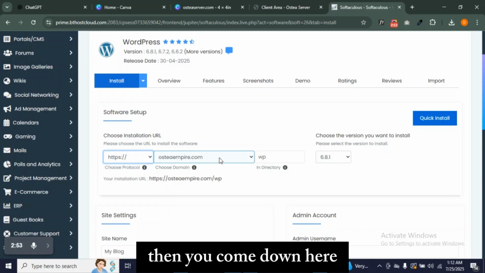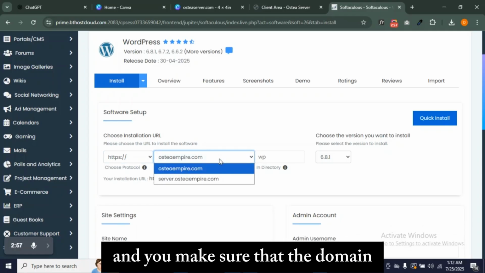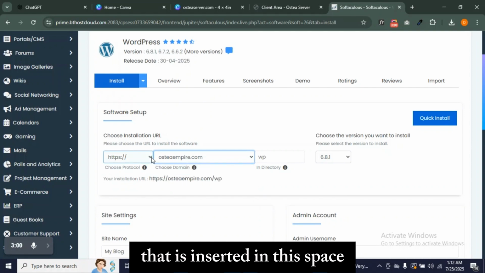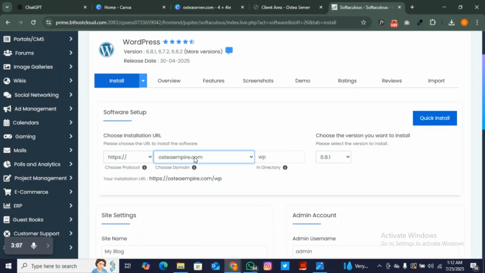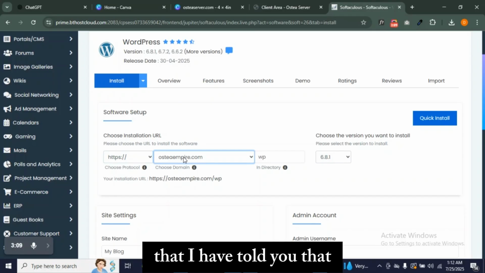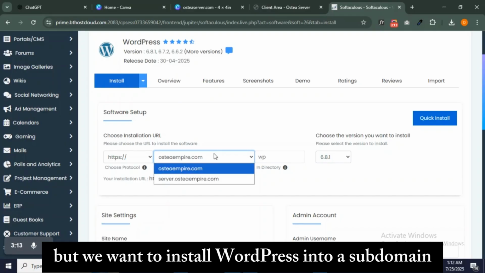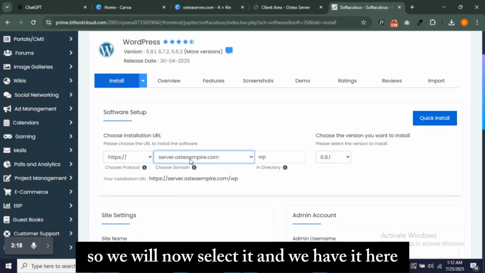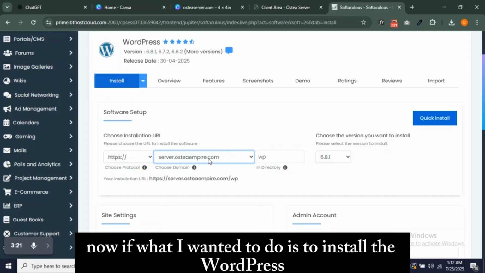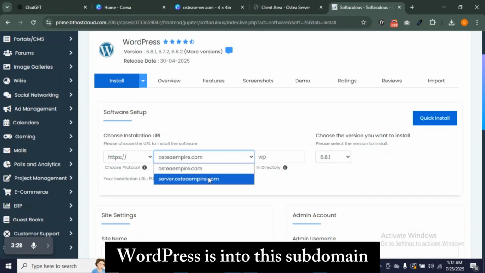Alright, then you come down here, and you make sure that the domain that is inserted in this space is the very domain into which you want to install your WordPress. Now remember that I have told you that WordPress has been installed into osteaempire.com, but we want to install WordPress into a subdomain. Here is the subdomain over here. So we will now select it, and we have it here now. If what I wanted to do is to install the WordPress into this major domain, then I would have selected it. But where I want to install WordPress is into this subdomain.